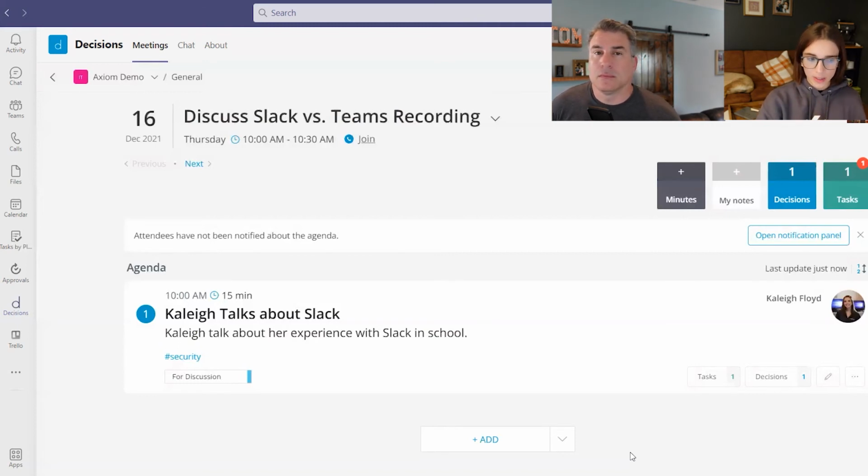One of our items that we have up there on our agenda right now is Kaylee talks about Slack. Well, if you click this little down arrow here, you'll notice that there are things different than just the agenda item, like a break, suggest an agenda item, and import from meeting planner. So a break is something that you can add to your meeting.